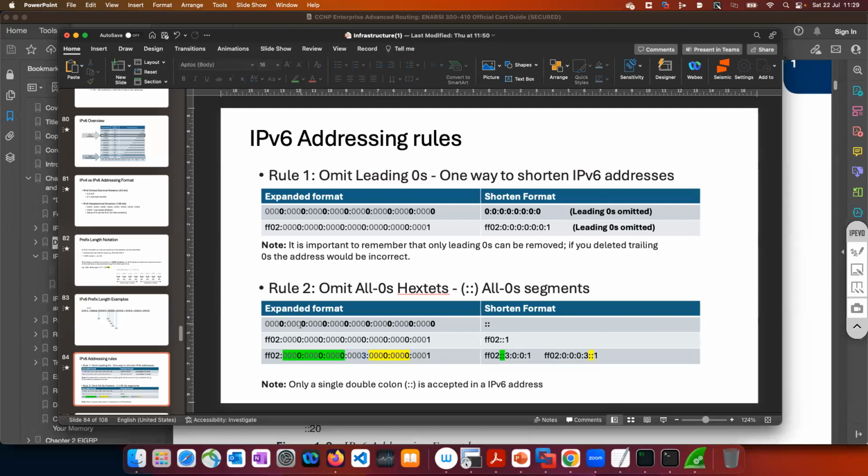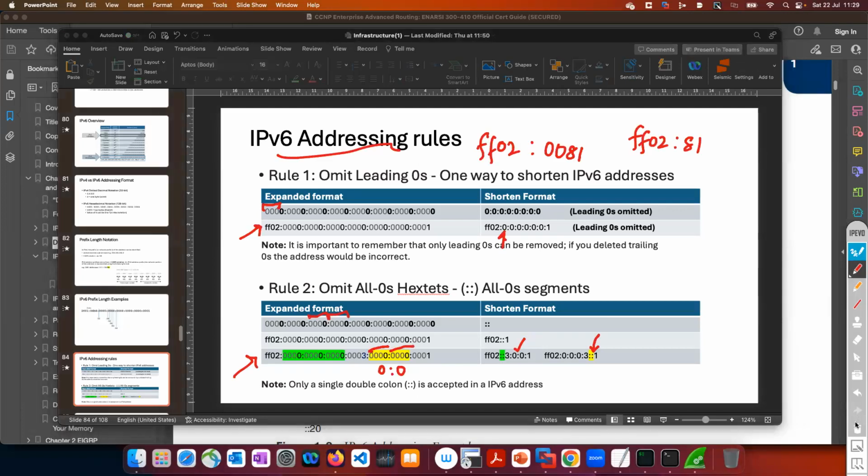This double colon can come only once in your IPv6 address. In your complete IPv6 address, I can only have this one time. It is not accepted more than one time. Either I can convert this as a double colon, or I can convert this as a double colon. So both are valid.